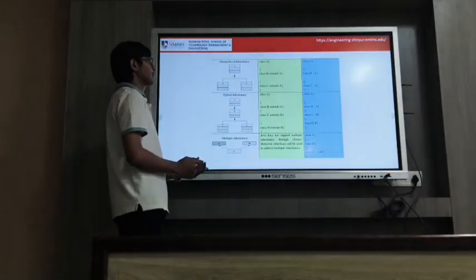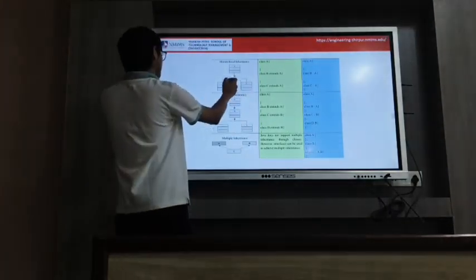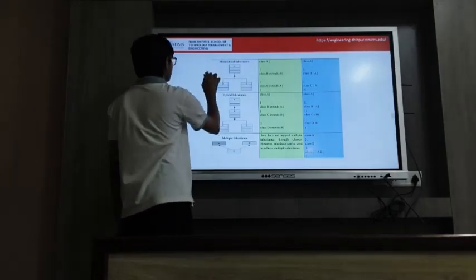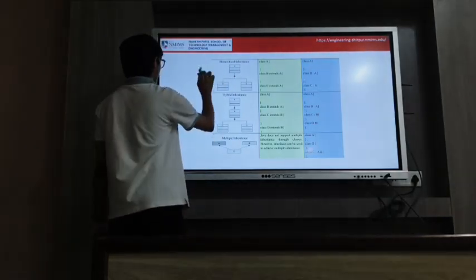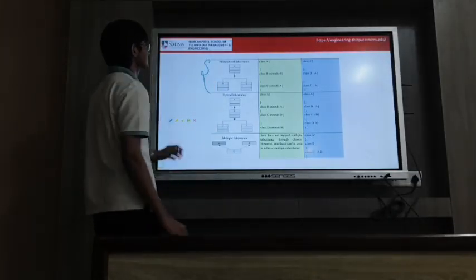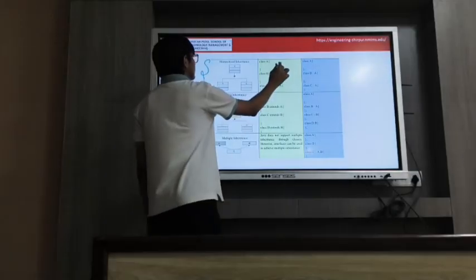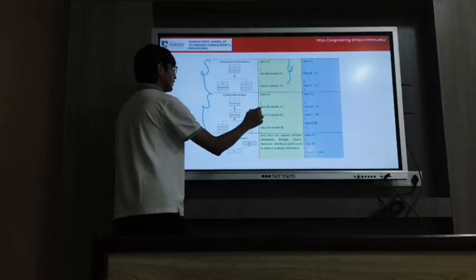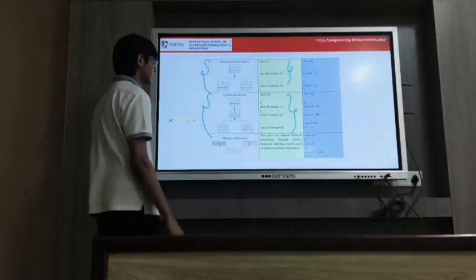Now, for hierarchical inheritance, this is the structure for that, and this is the syntax for that. Hybrid inheritance also, and this is the syntax for that.